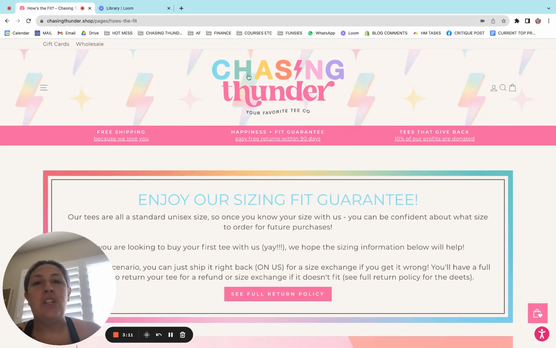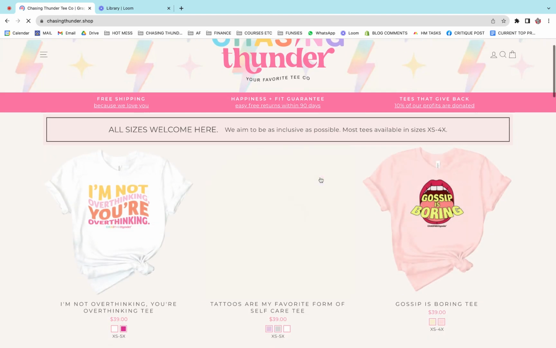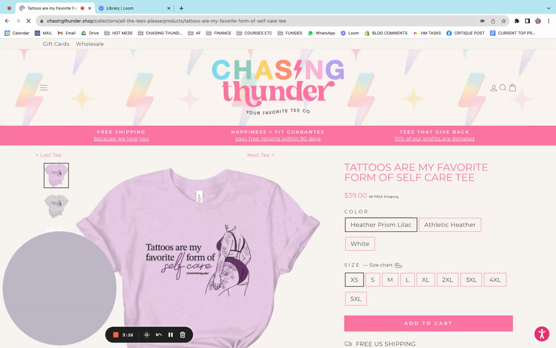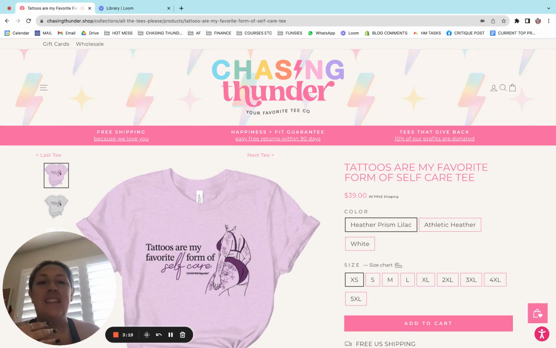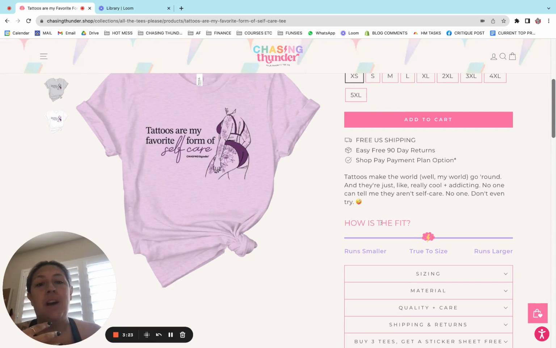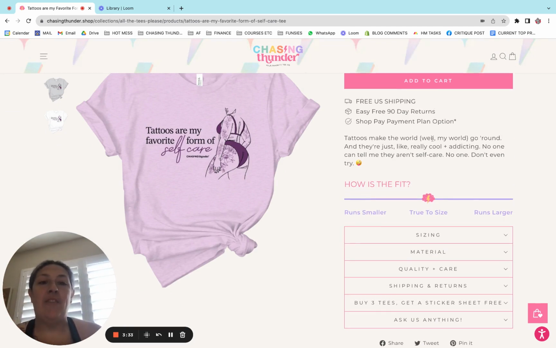But another thing that we do is on the actual product page itself. So if we had that sizing chart and said, refer to the sizing information on the individual products, then when you get to the products, you have this how is the fit, and then they can say true to size. So basically true to size would mean they can rely on that sizing chart. Otherwise, you say runs larger or runs smaller. And obviously in the description itself, you can make note of that too.